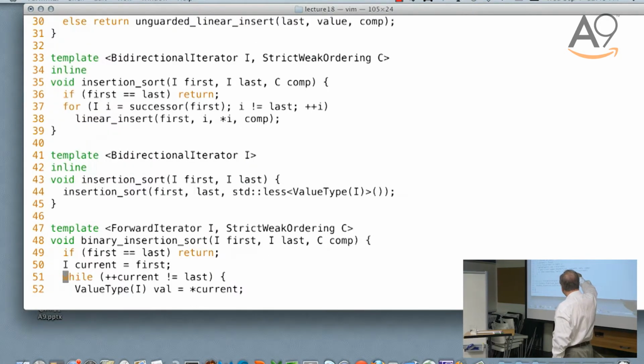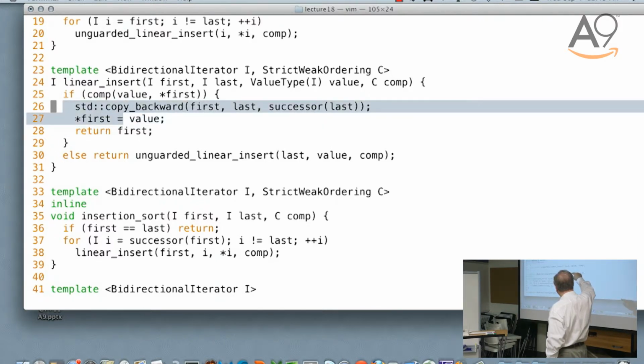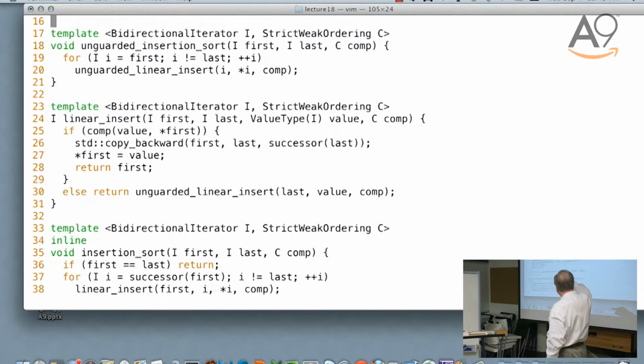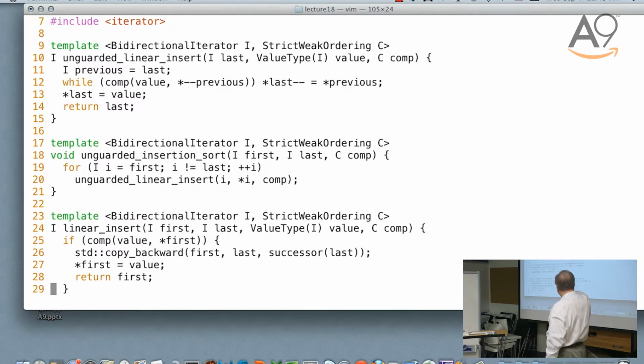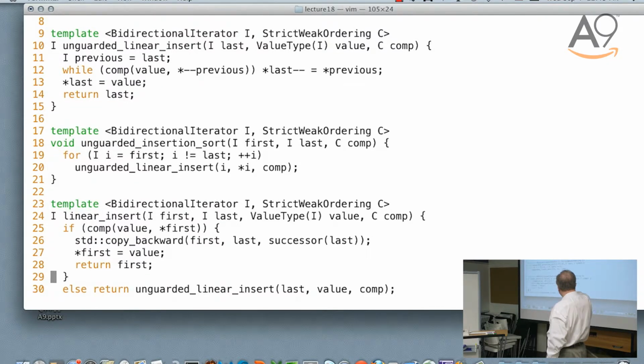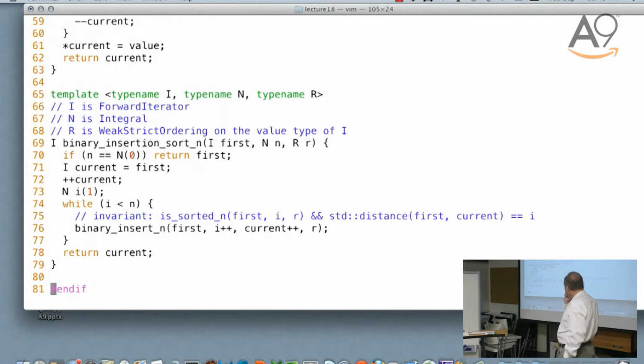Go down, up, up, up, up, up, up, up, up, up, up, up. No, we want to not unguarded. Up, up, up. Where is the thing called linear insert? Oh, I see. You're not supposed to see anything here. We'll get to that probably at the beginning of next lecture. Sorry, my apologies. Or maybe we'll get to it now.